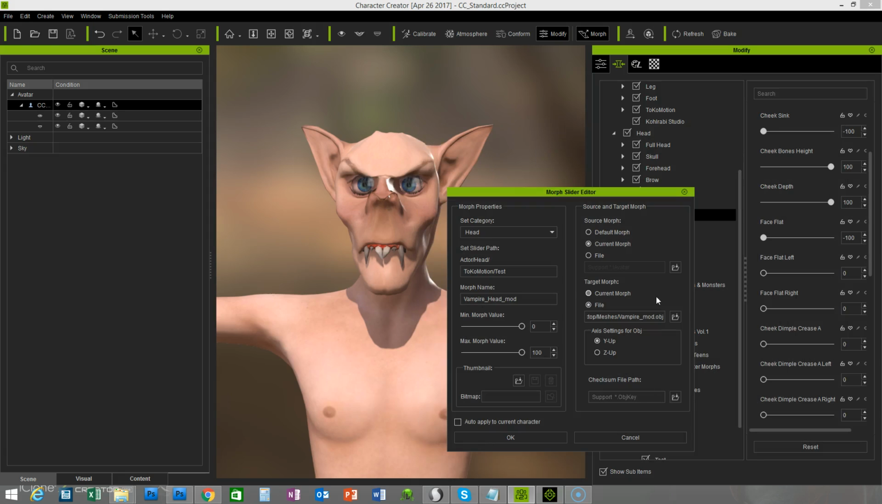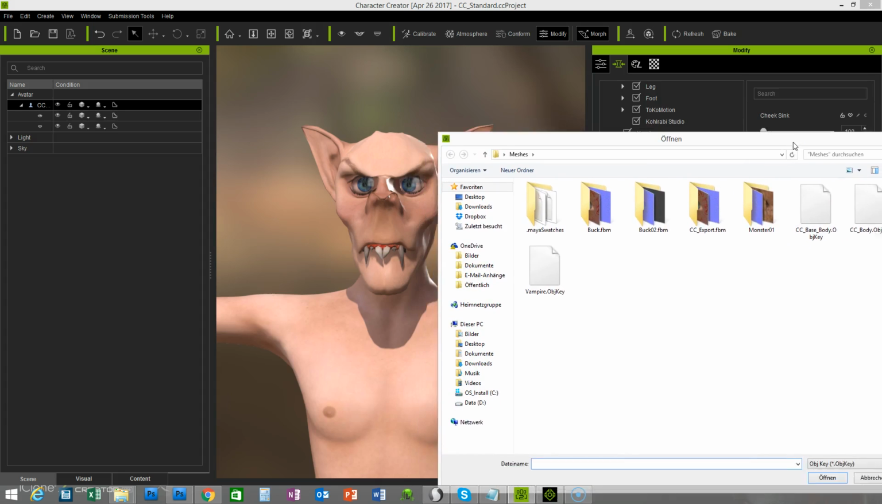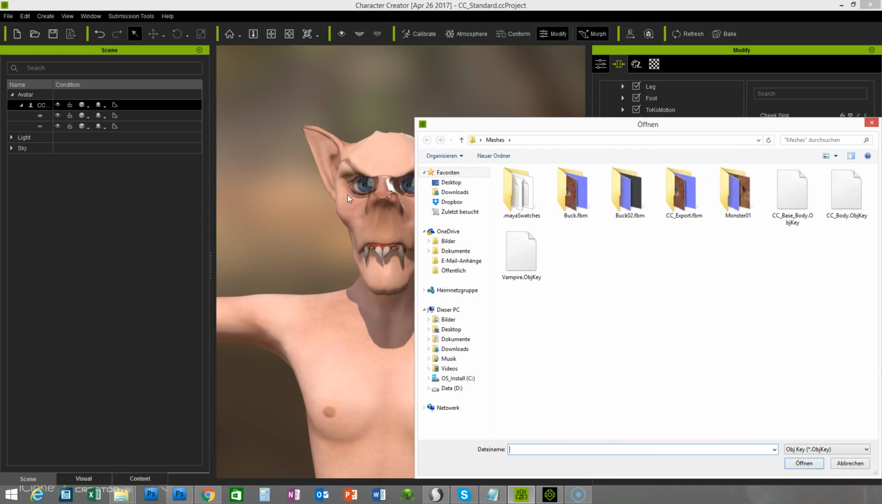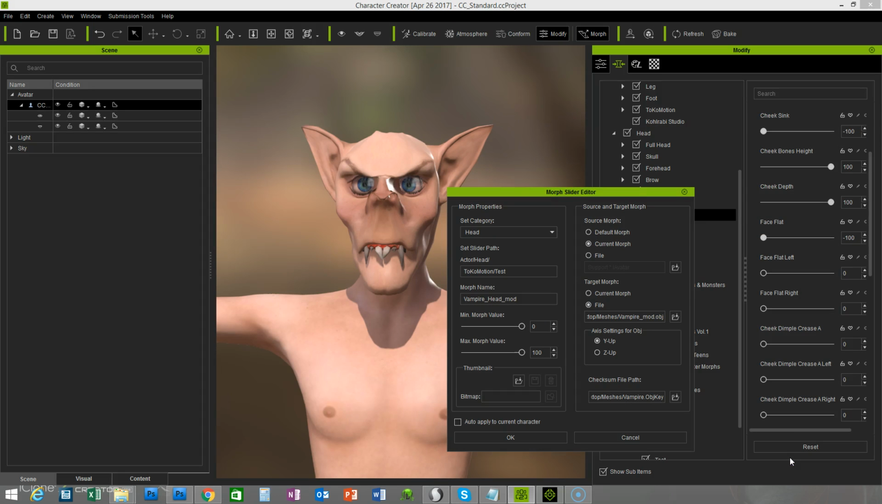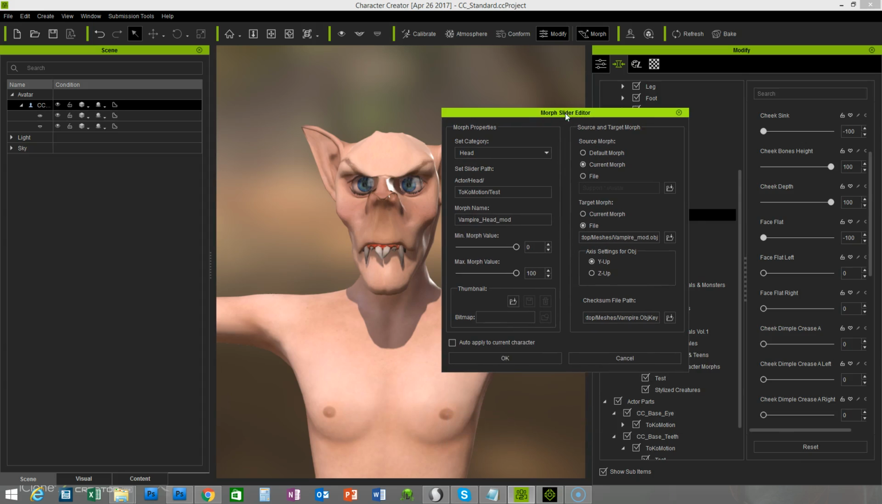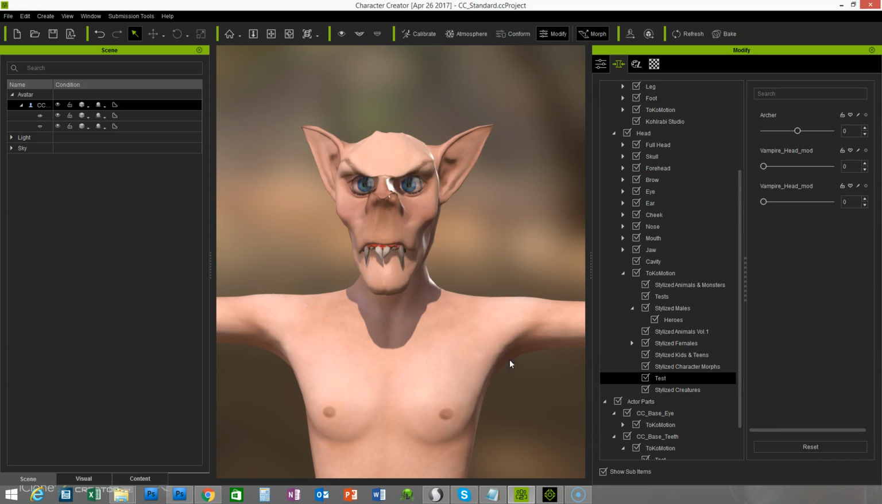Let's open this. And Character Creator always asks for a checksum file if you load in files from your machine. So this file is always created when you first export the mesh from Character Creator. In my case, it is called Vampire OBJ key. So let's just load this one, and then we are ready to go. Just press OK, and your morph slider will be created.